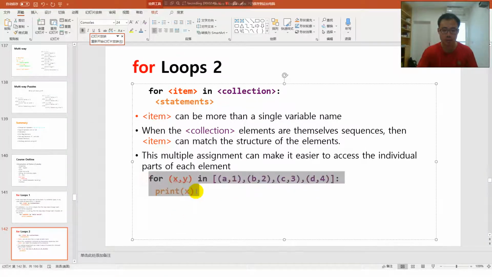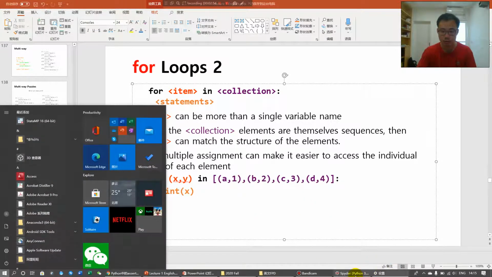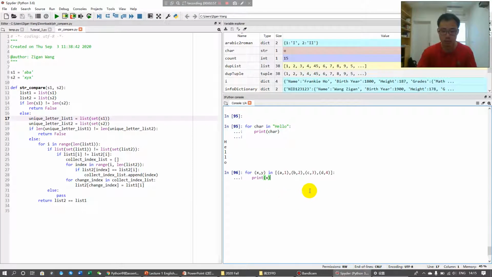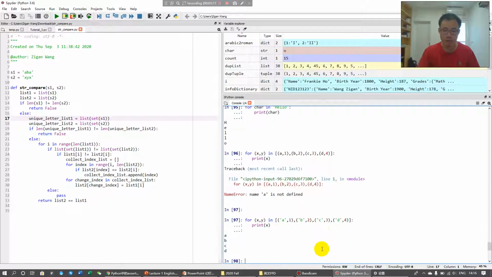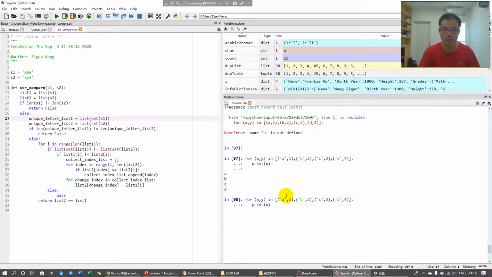Let's take a look. What's going on here? Oh yeah, it should have quotations to make it a string. Then you can print out the A, B, C, D. If you want to print out y, you can also print out 1, 2, 3, 4.